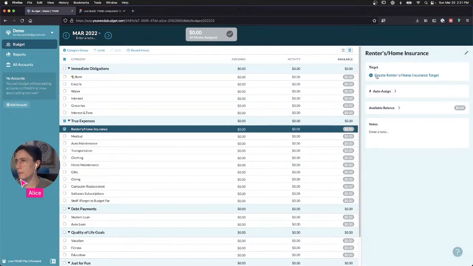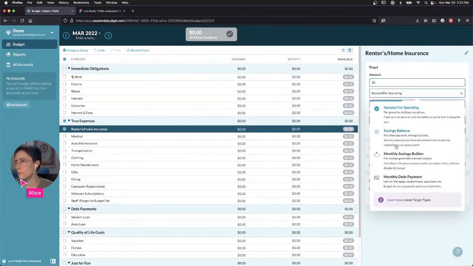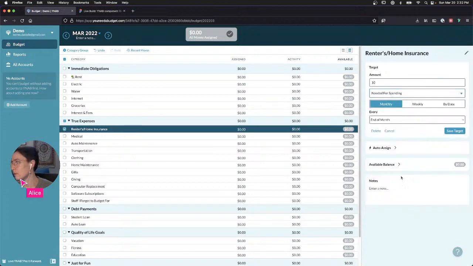We've got a target. I can create a target, right? Maybe for my renter's insurance, I know I need like $10. I've got different types of targets, so we've got this other kind of drop down here. It's call to action-ish, or more just like some helper stuff, right? Making sure I've got the information I need.